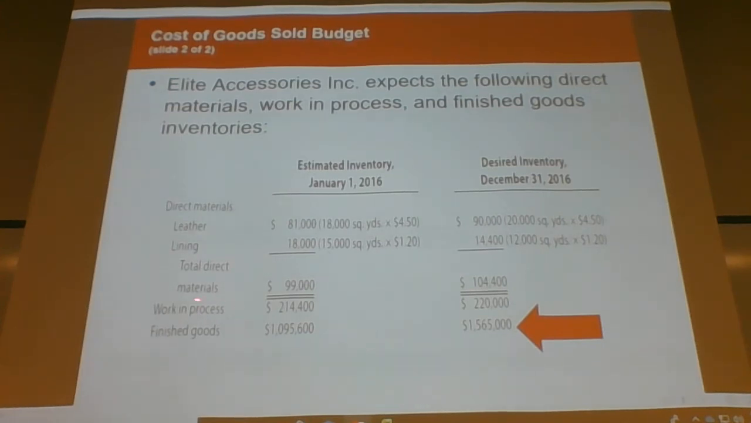We also have to look at our beginning work in process and then our desired ending work in process. So these are items that are in the production process, but, for example, at let's say December 31st, they are not yet complete. We also have a beginning finished goods inventory and a desired finished goods ending inventory. It looks like in this case we're wanting finished goods to go up significantly.